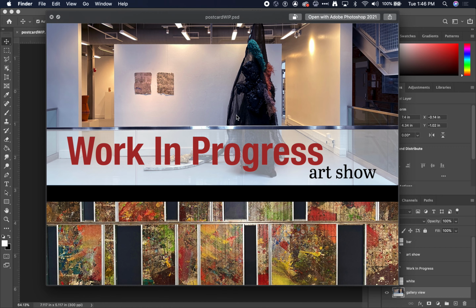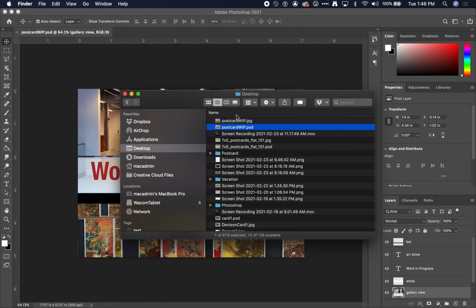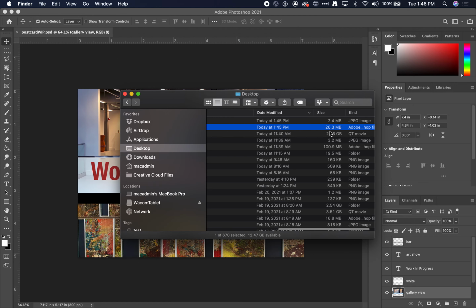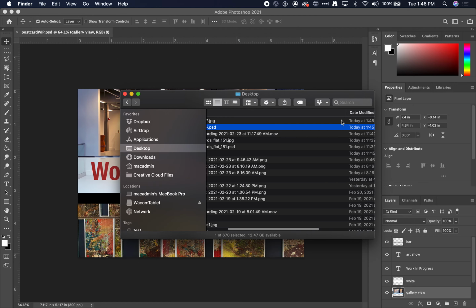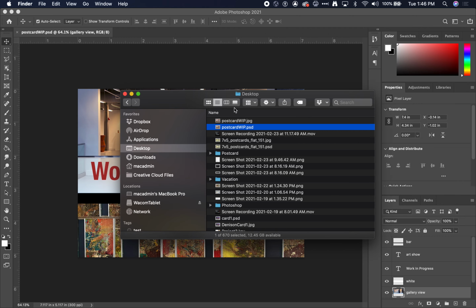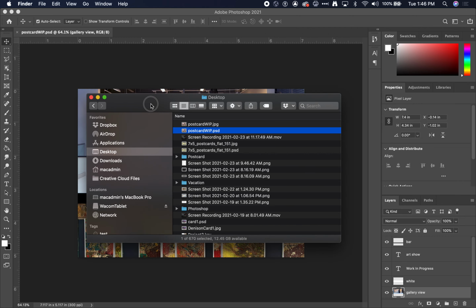And you'll see the Photoshop document, which is much bigger in size. You can see how much bigger it is, 26 versus 2. And it has all the layers, so we can always go back if we misspelled something.